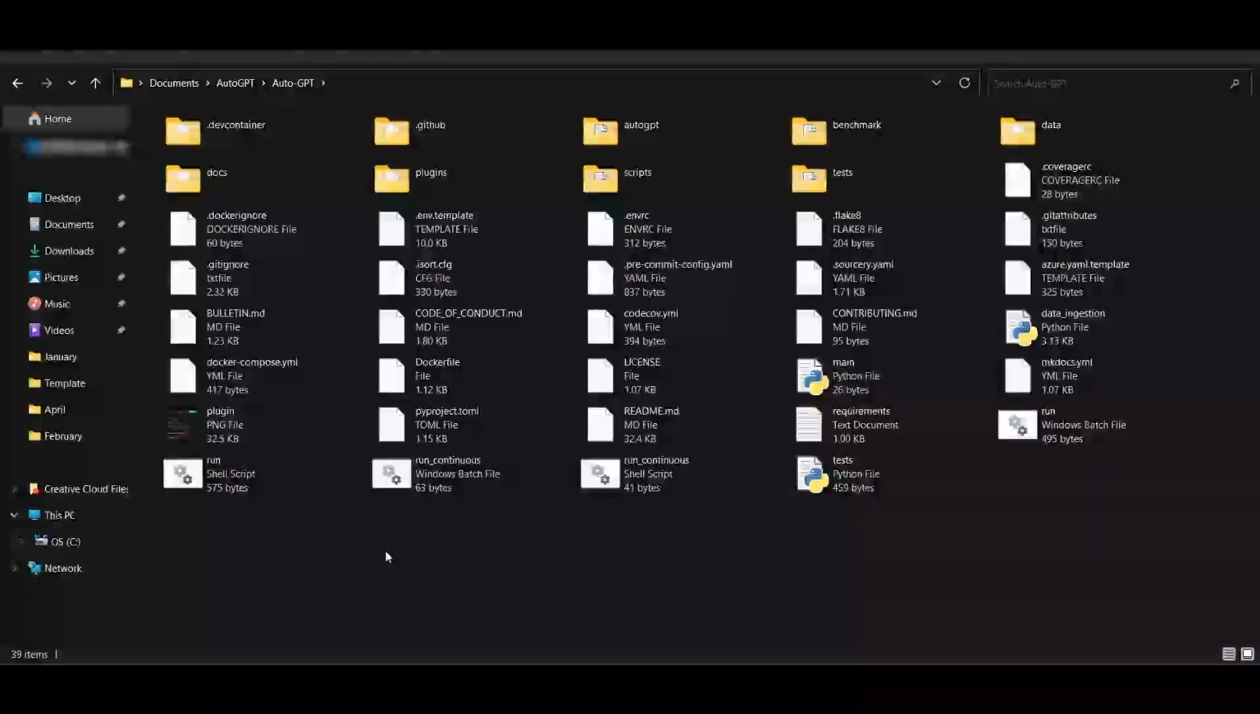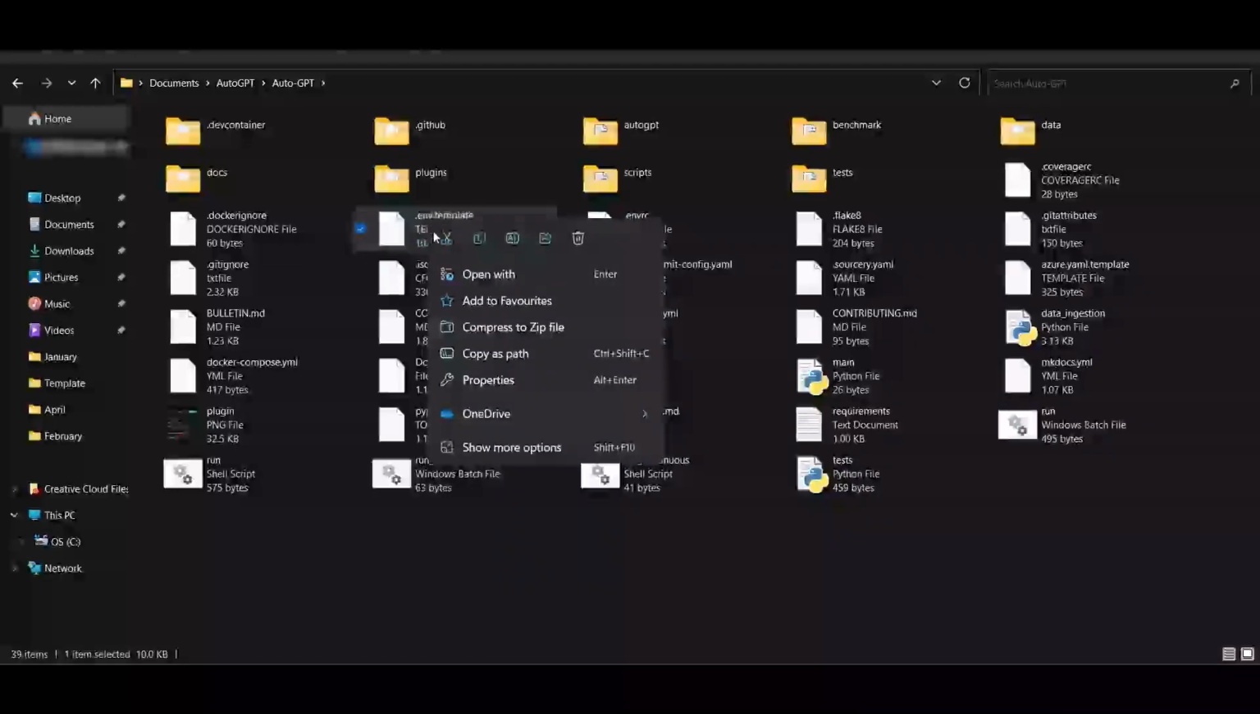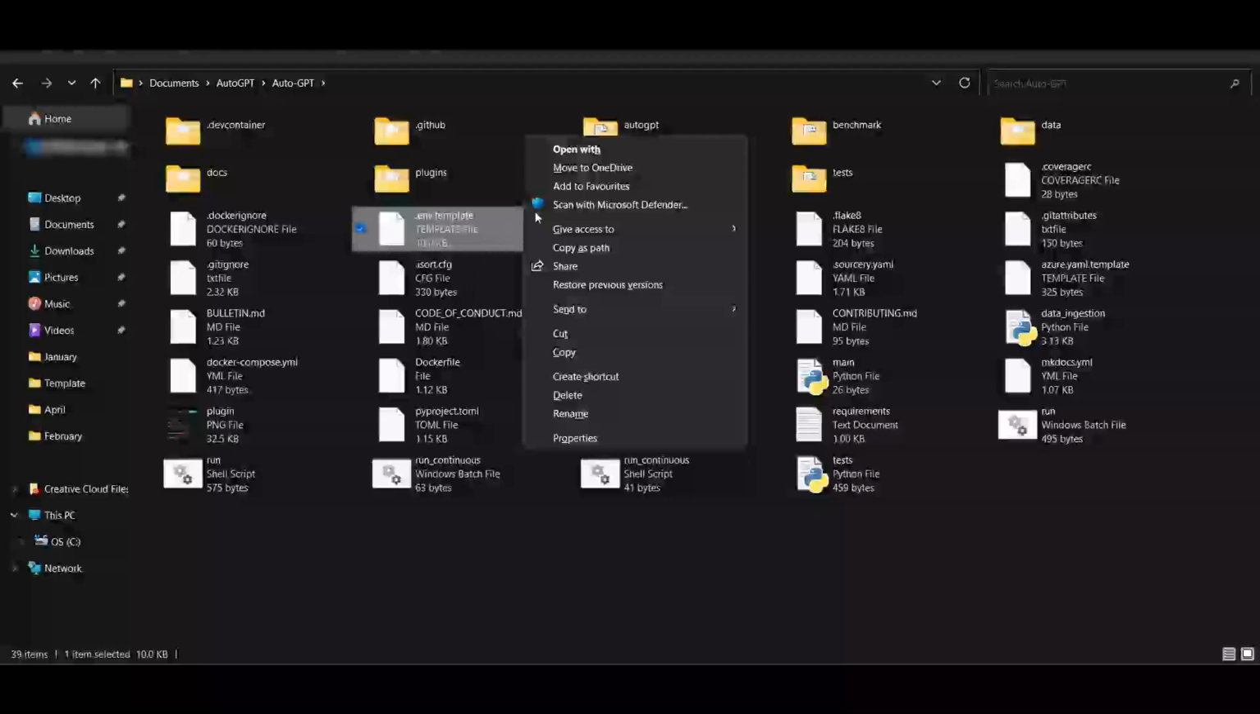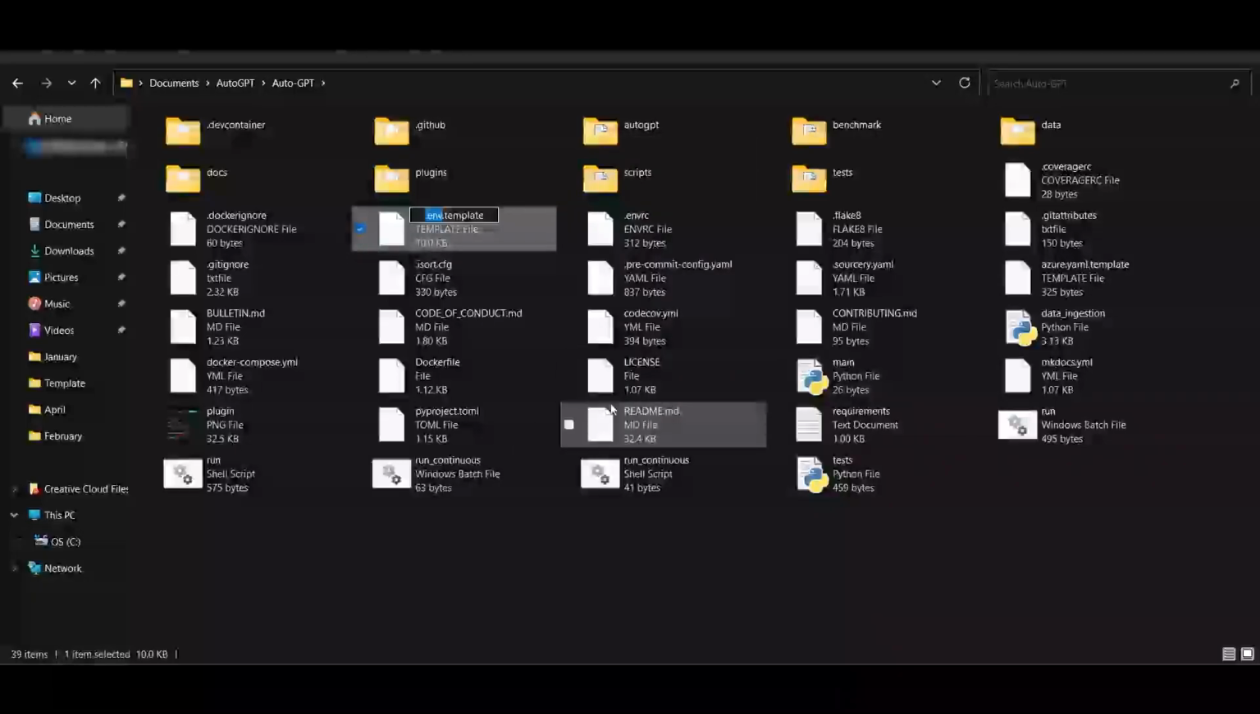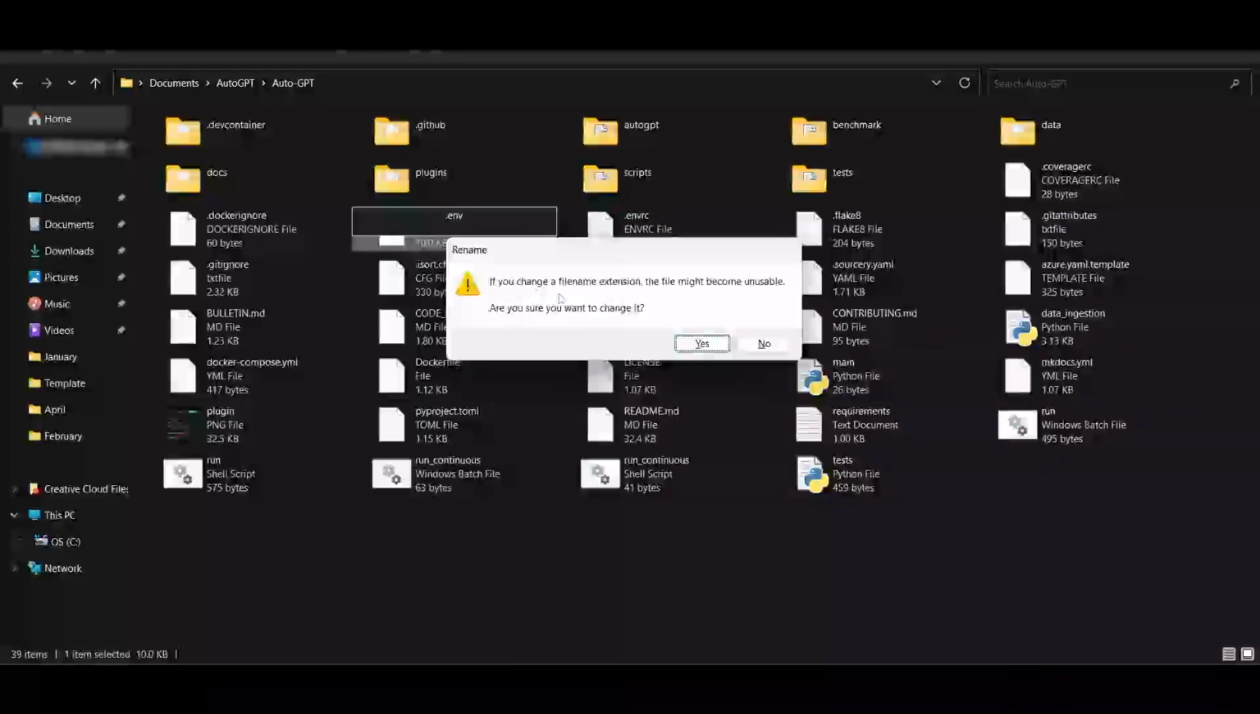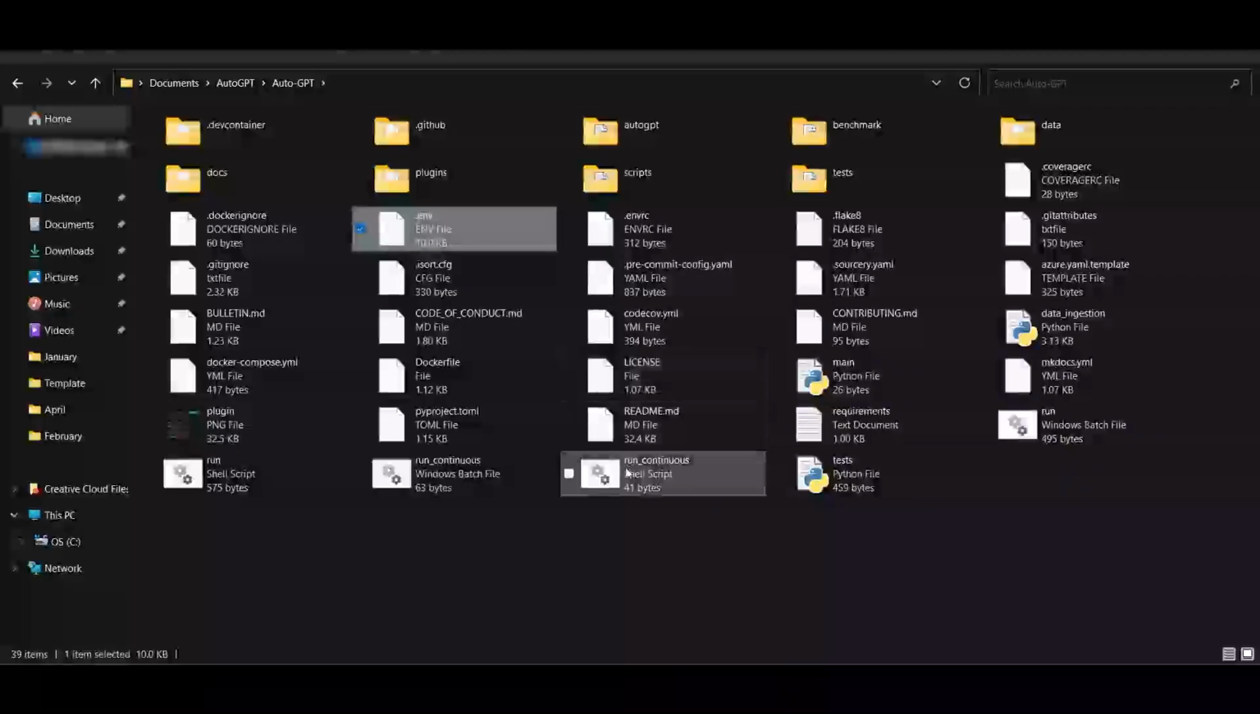So once we have AutoGPT installed, we have to look for the .env.template file, and then we have to rename this. So let's go ahead and right click, show more options, and then rename. What we need to do is remove this .template. So delete that and then press enter. Yes, go ahead. So now this is our .env.